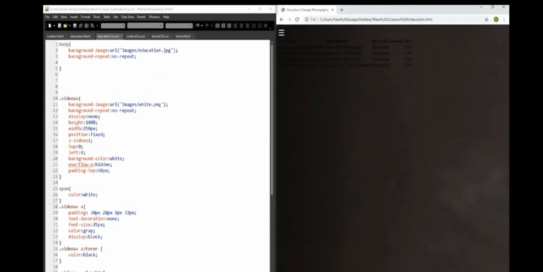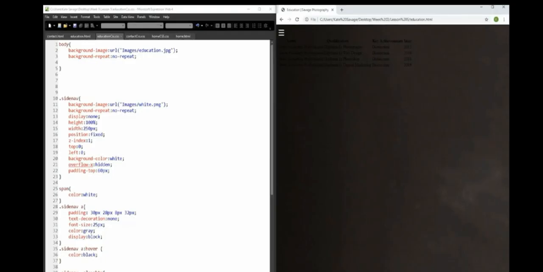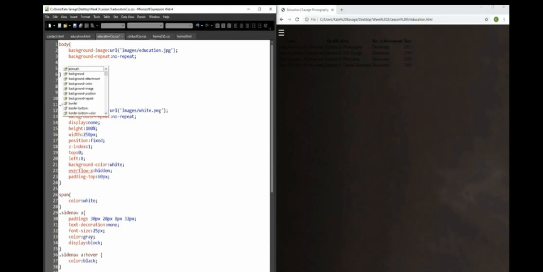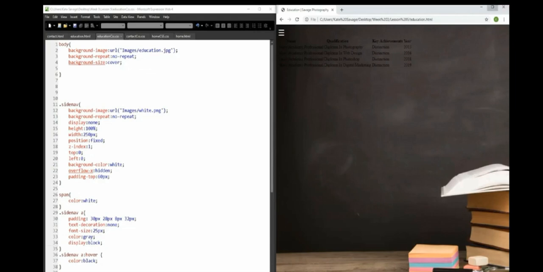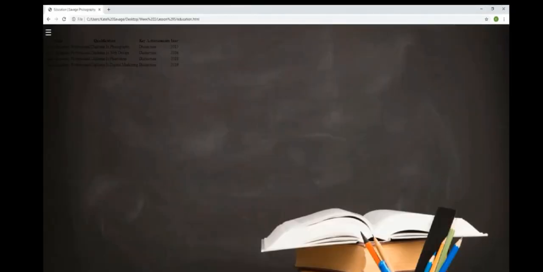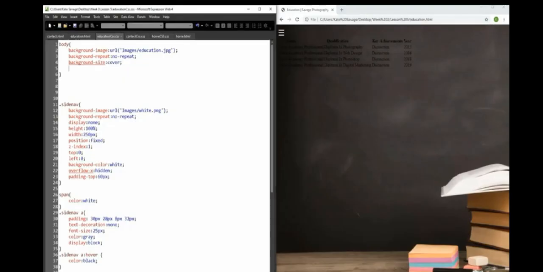And now we want to make sure, well, we do not have this. We're not even getting the part of the image we want. So what we can do to avoid this is go background size. And then we can say cover. And make sure that the image covers the screen. Let's have a look at this. There we go. So we can now see that it is the whole picture that we want. Yay. And then we can just say height 100%.